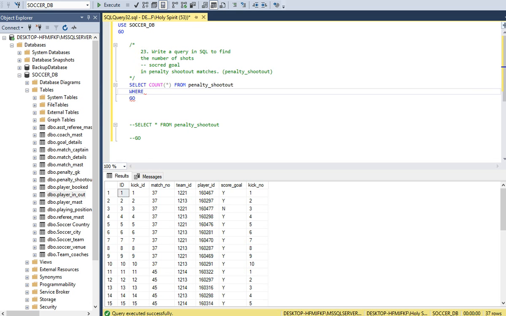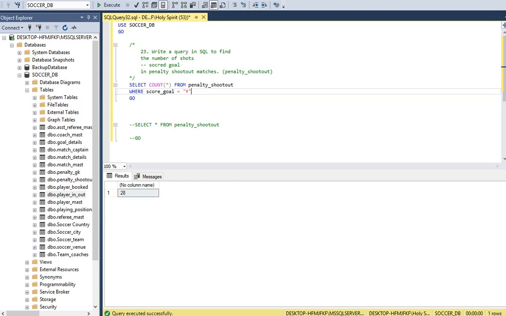Where scored goal is equals to y. Execute. 28. This is the answer.